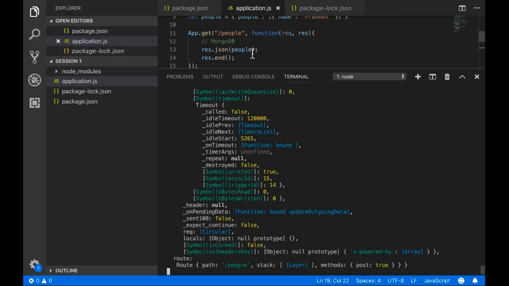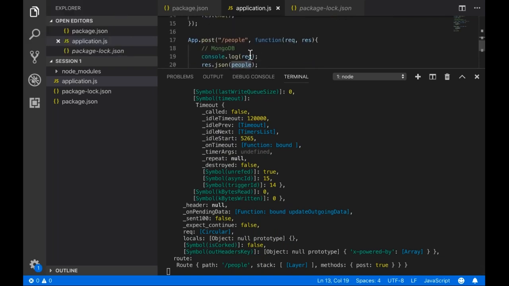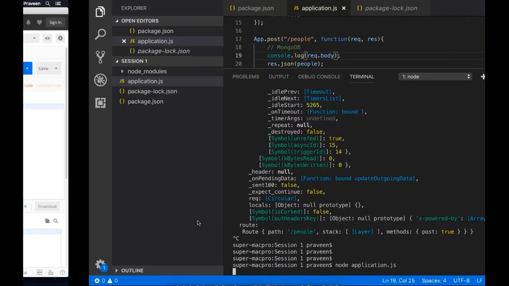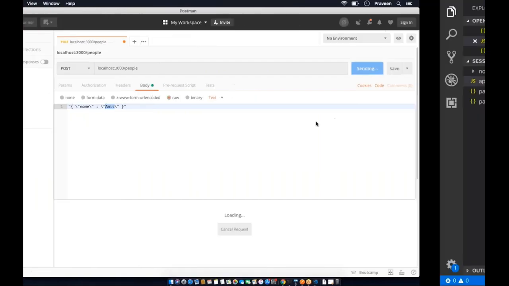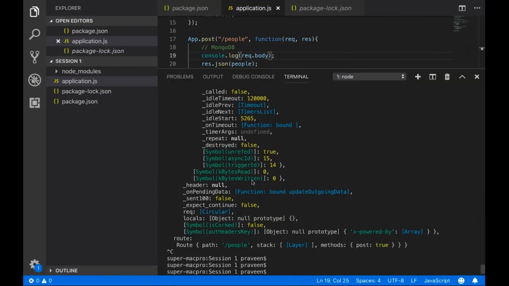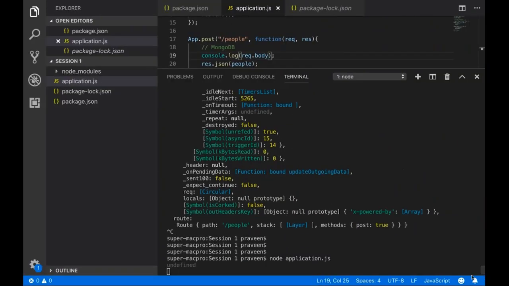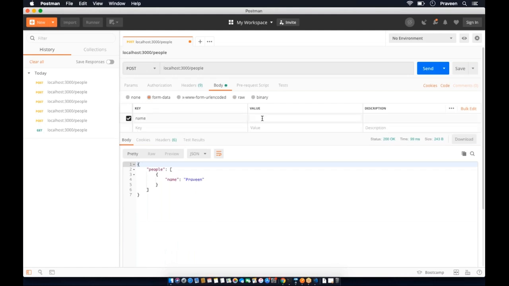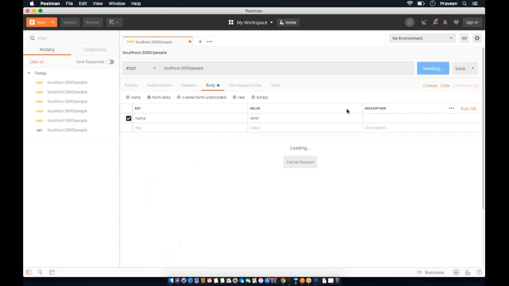Okay, a little hard to find. Okay, let's do one thing. Instead of request, I will write request dot body and start the server again just to simplify things and make the API request again. Alright, so it shows as undefined, so it's not able to send the body. Alright, so no problem, we'll just send it as a form. So we'll write name and Amit over here, send the request.